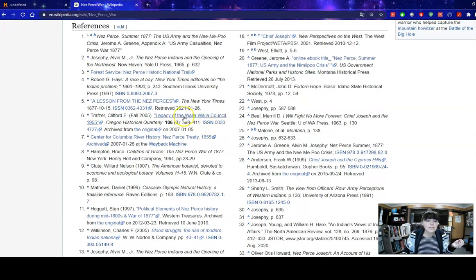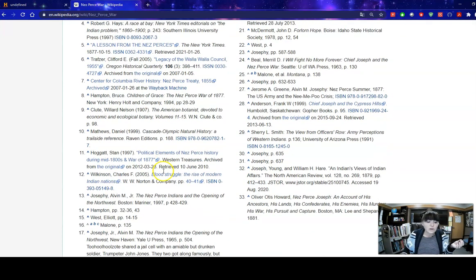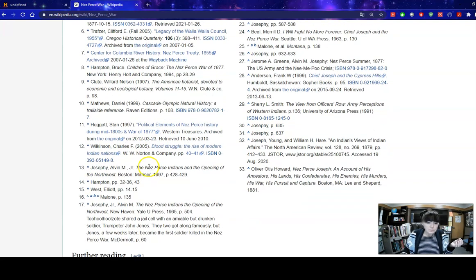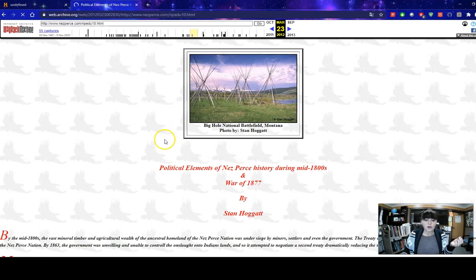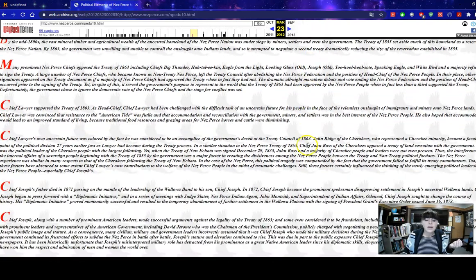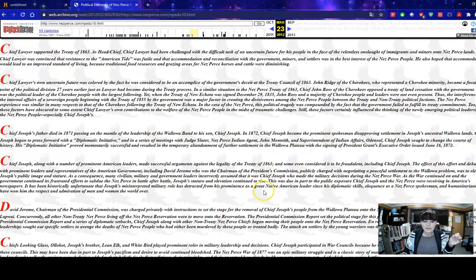So let's see, this one is from the New York Times, a lessons from the Nez Perce. That might work, okay? This one is from Oregon Historic Quarterly. Yeah, that's probably going to work, okay? Let's see. This is from Western Treasures. This is from an actual academic article. I think that might work. So if you click on the link and go to the actual article where it came from, you validate the site or the author or whatever you need to do, then you can go ahead and use this. So this would be my citation page, not Wikipedia.